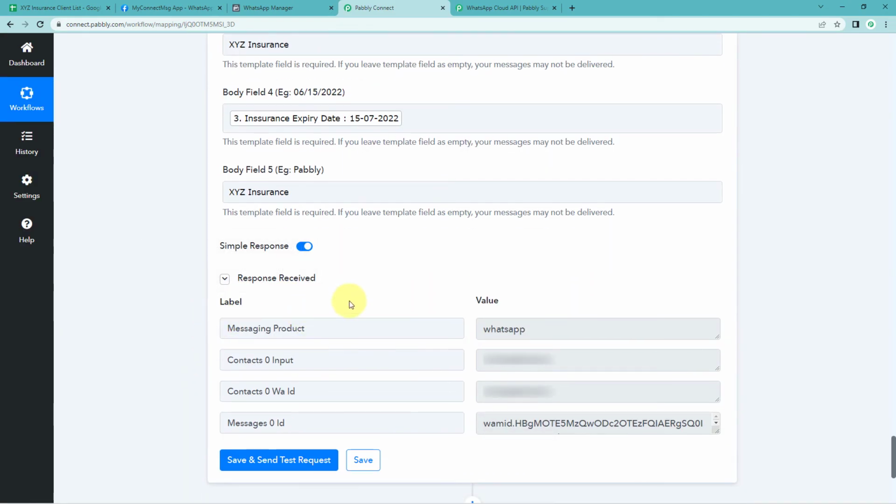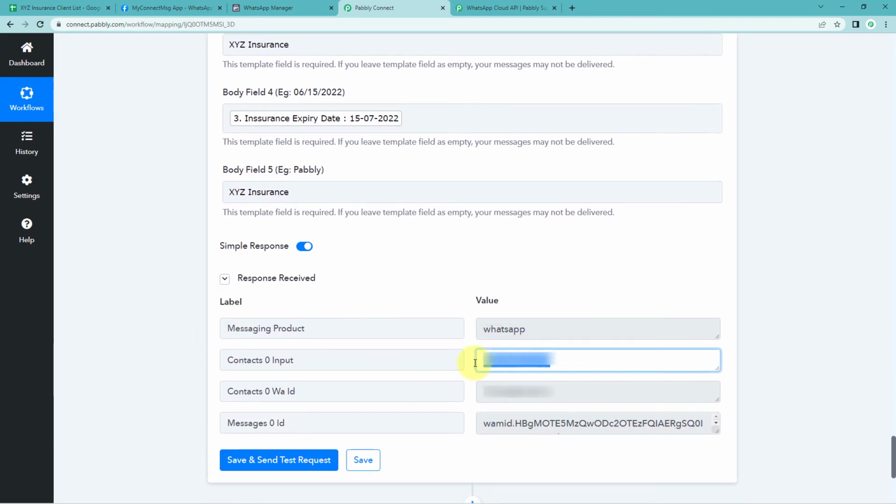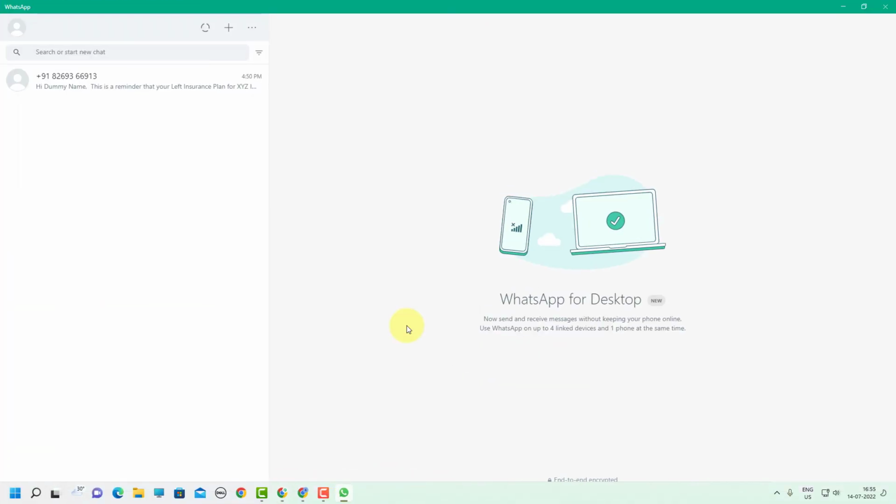And after clicking on save and send test request, we can see that we have received a response over here. And this response seems to be a positive response to us. This response shows that a WhatsApp message with our selected template and all the details which we have entered in place of this body field is sent on this very same number. So let's check the WhatsApp account of this number.